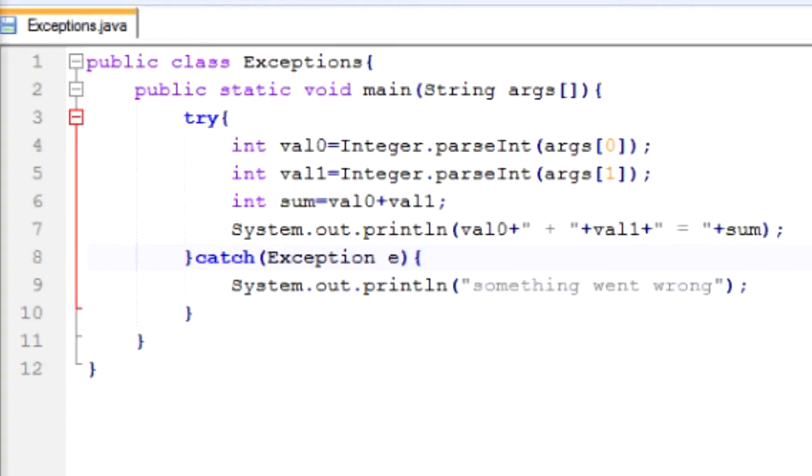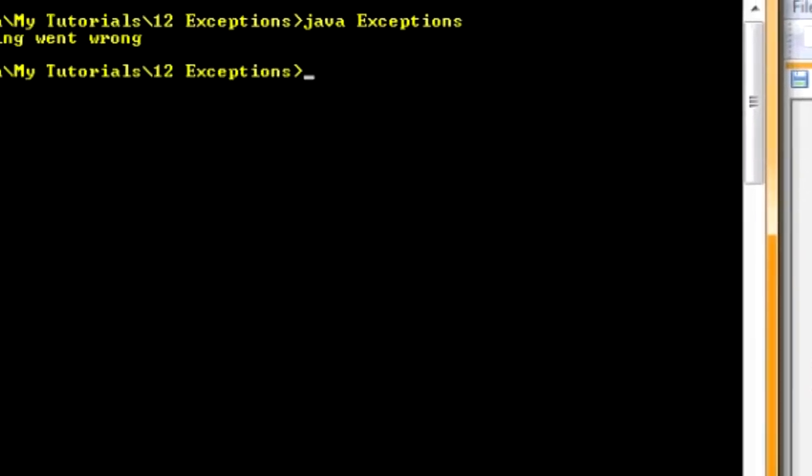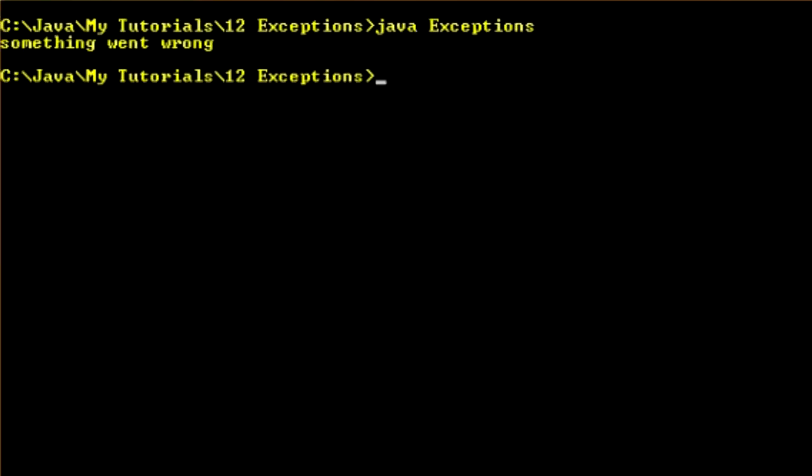So right now the code's already going to work a lot better, because rather than getting that big error, I'll just compile it again. Now when I try to run it, it says something went wrong, and rather than getting that big block of text that will scare most people, it gives this message, and there we go.